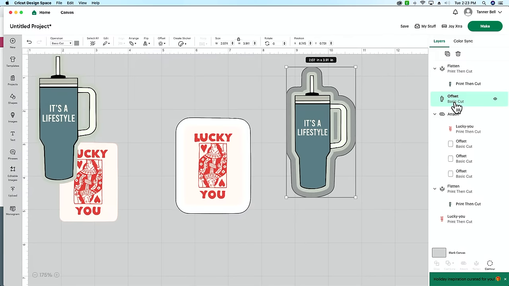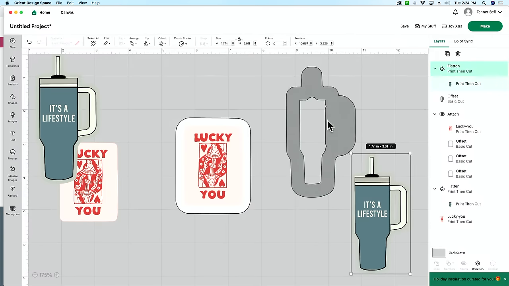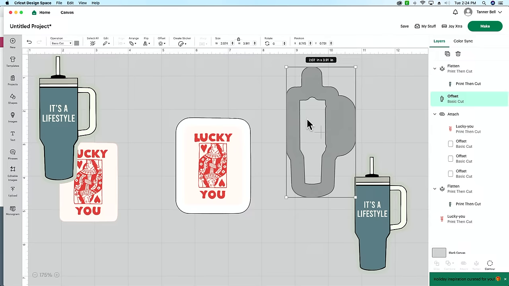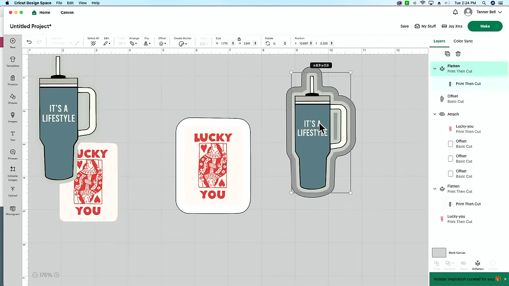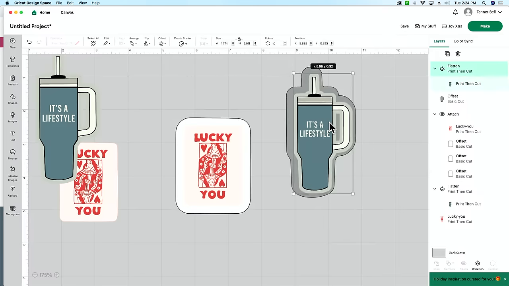Now, one thing that you do need to do before, especially with this one specifically, okay, let's look at if you can see over here. Actually, let's move this guy. So if I left it like this, it's going to cut out the middle of this cup. We don't want that. So you need to make sure that your offset is just the outside. So I highly suggest once you add your second offset for your easy peel sticker to come down to contour and hide all your contours. Okay, this is going to allow it to just be outside your sticker.